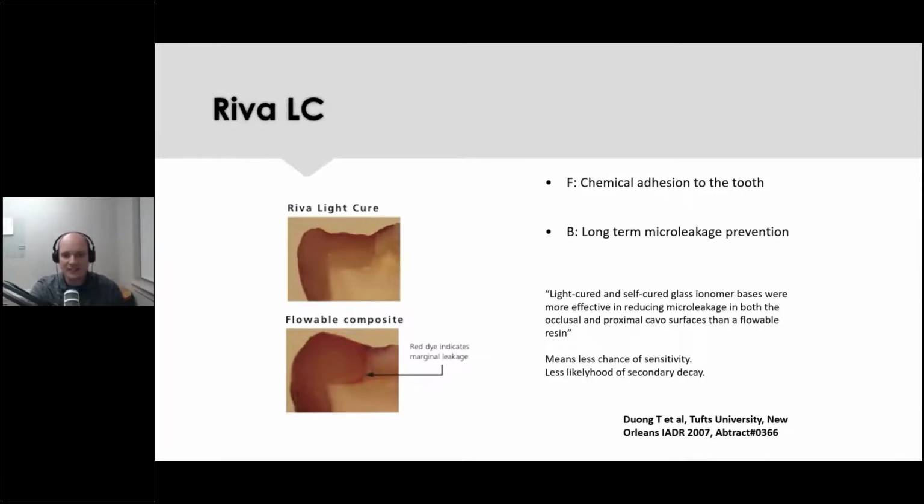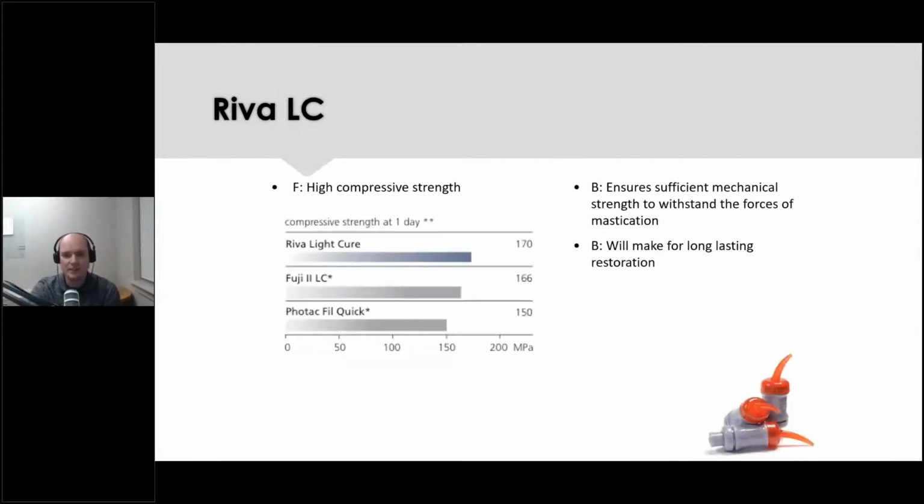Here you can see, same thing like I showed you before in that study, very good long-term microleakage. Compressive strength is competitive to the competitors. It's very good. One of the things I'll also point out is you notice the orange tip on these. That is one of my favorite things about the Riva Light Cure HV: the tip on the product is orange, so it allows the product to sit for a little bit.